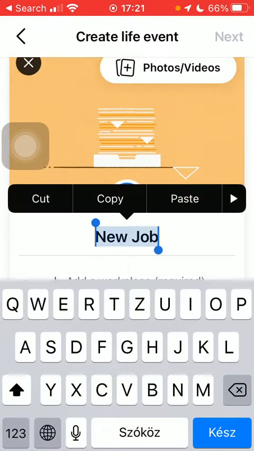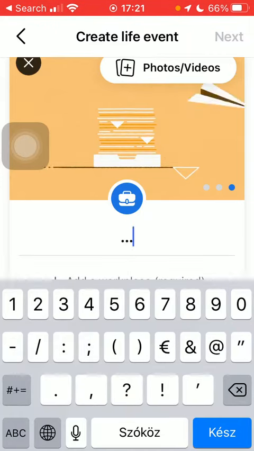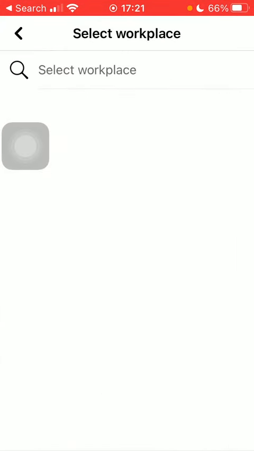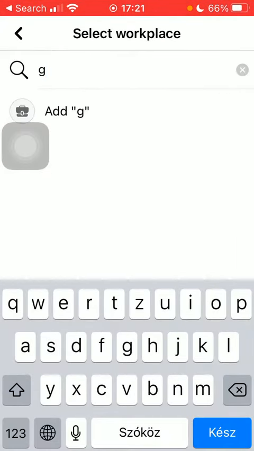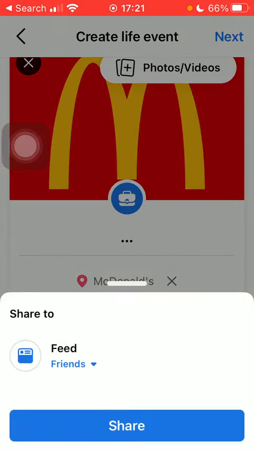You can also type in the name of your job. And select the workplace as well. Tap on next and click on the share button if you would like to share it with your friends.